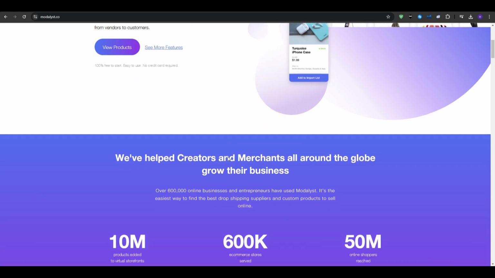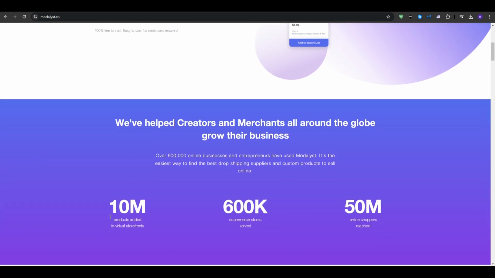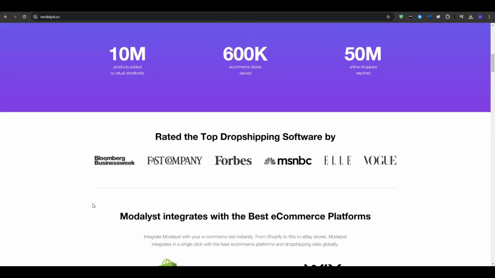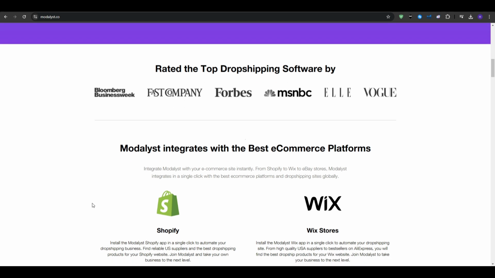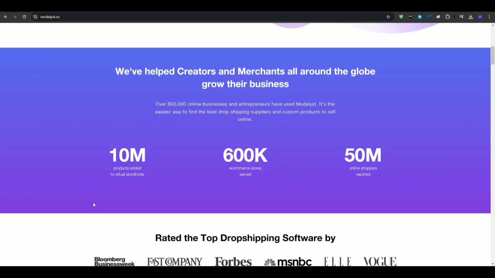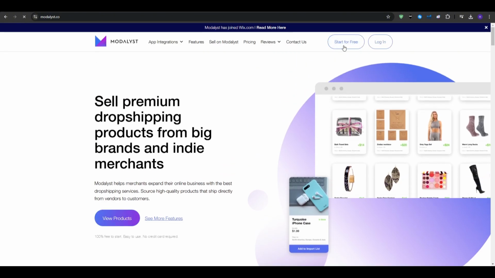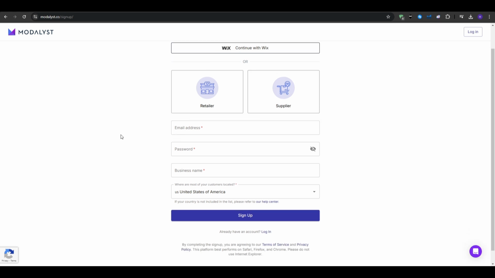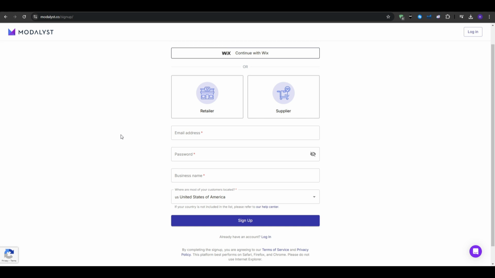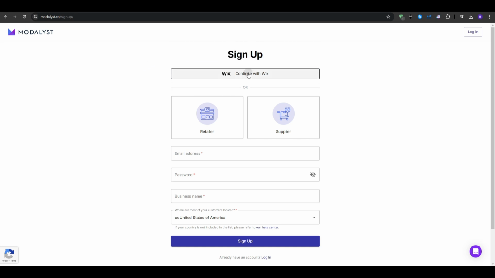So the very first step is that we of course want to navigate to modalyst.co. This is the official website for Modalyst, even though you can find an extension for it within wix.com. But for the time being, you want to visit modalyst.co and then hit the start for free button. From here, you can either continue with Wix or you can create an account, enter your email, password, and your business name, and that way you can sign up for an account. In my case, I already have a Wix account, so I'm just going to click on this button right here and connect my two platforms.